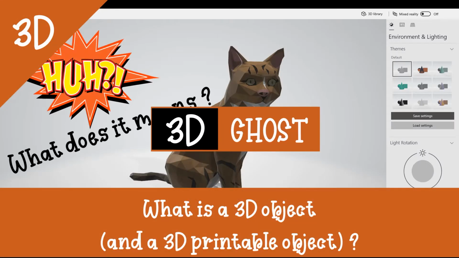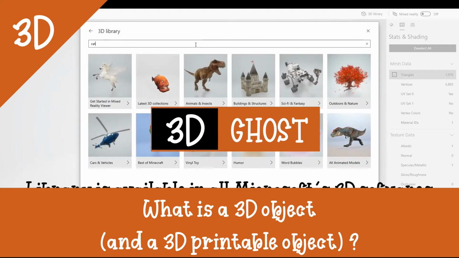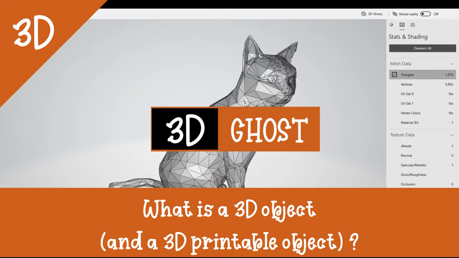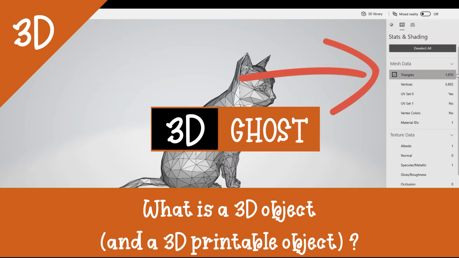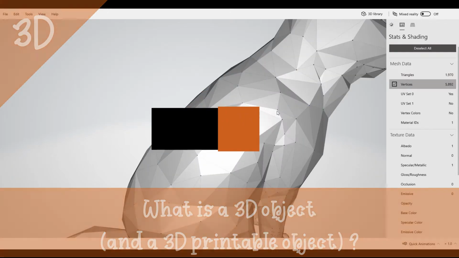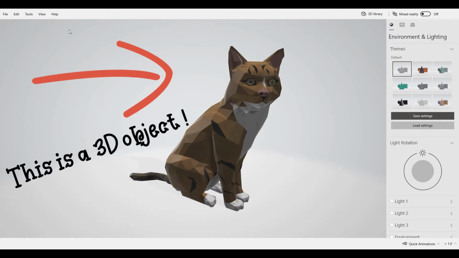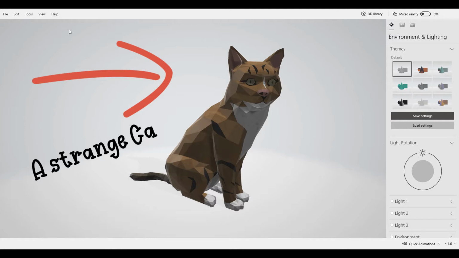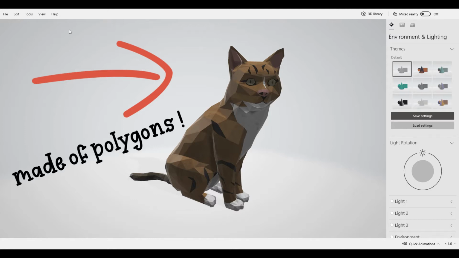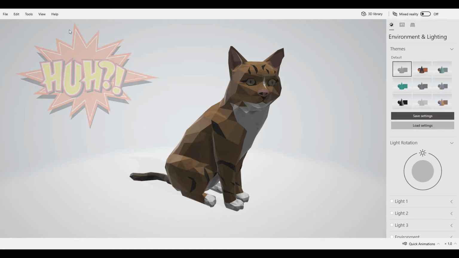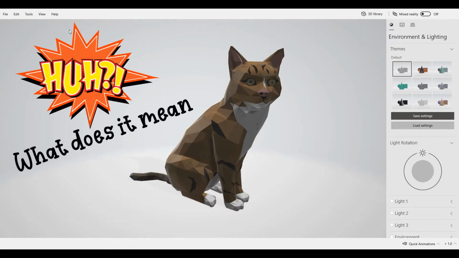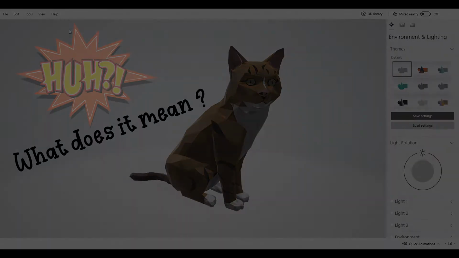In this video, I will talk about what is a 3D object and what is a 3D printable object, because it's not because you are seeing an object on the screen that you will be able to print it. Before launching any software and trying to create your own 3D object, I highly recommend that you spend a few minutes watching this video to understand the structure of a 3D object and how it works in a software and on your screen to be finally something that you will be able to print or to animate.